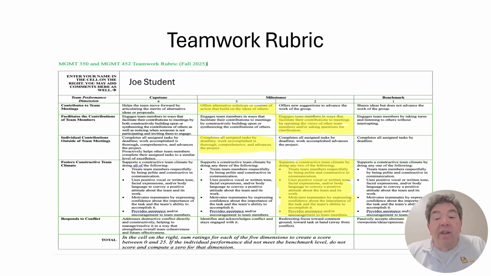Next, look at the left-hand side of the rubric, listed as fosters constructive team climate. Read the 4 action behavior descriptions, circle or highlight the one that best describes the team member being evaluated. Next, look at the left-hand side of the rubric, listed as responds to conflict. Read the 4 behavior action descriptions, circle or highlight the one that best describes the member being evaluated.